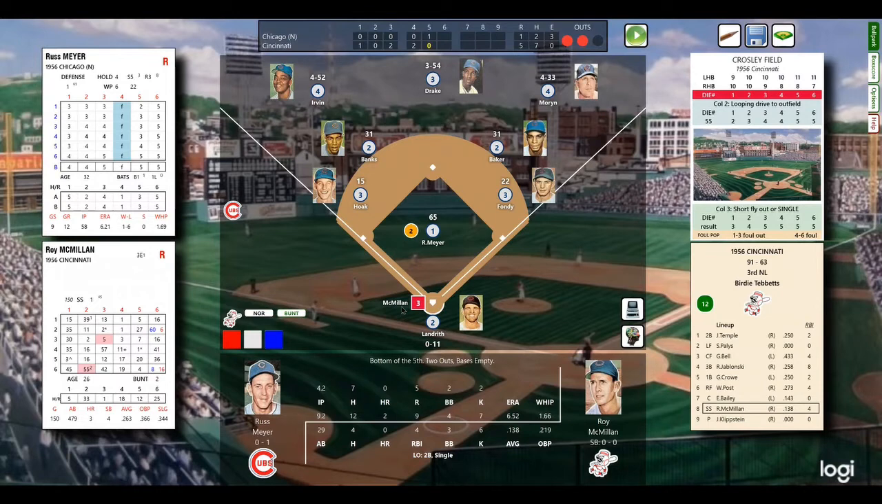As I have an owl making some noise in the background as well. As Roy McMillan now steps to the plate, he singled his last time up as Meyer looks to get a 1-2-3 inning.